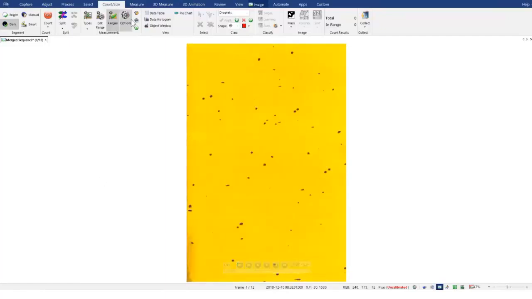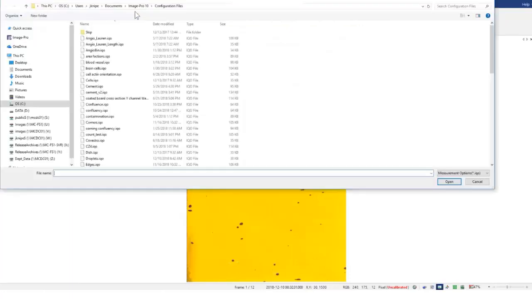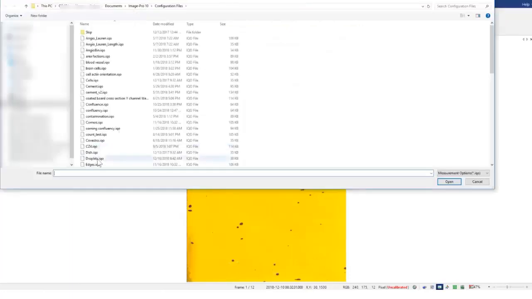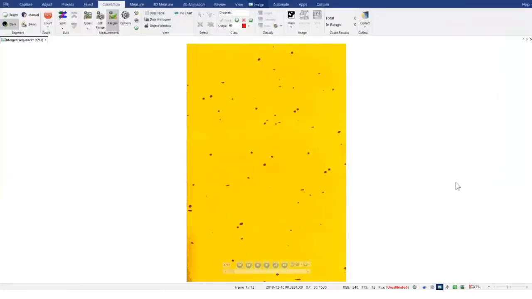First step, in this case, I know how I want to count my image. I'm going to load my measurement options file, and then I'm going to set my preferences for the collect. This is the collect tool, collect measurements. It's going to send it right to data collector.